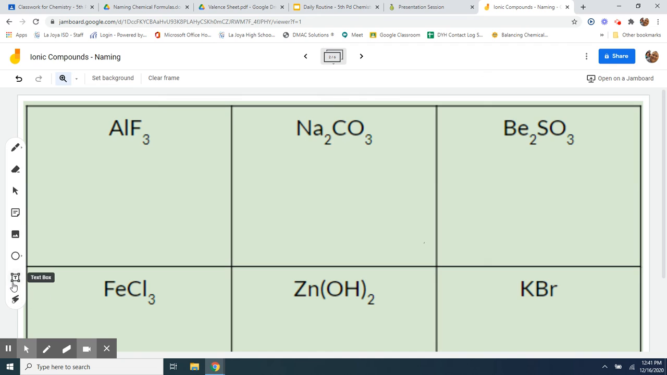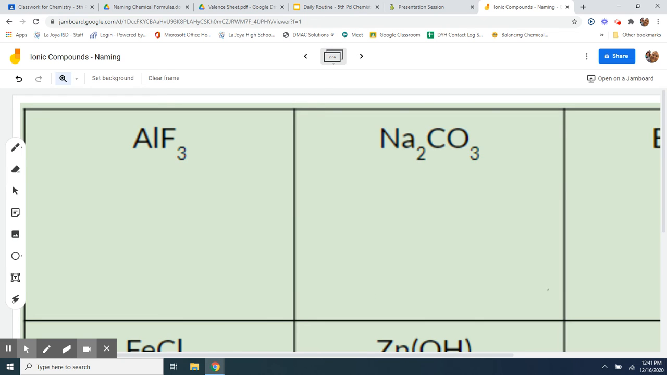Okay, so according to this, the name of the first one is aluminum, right? Al is known as aluminum.